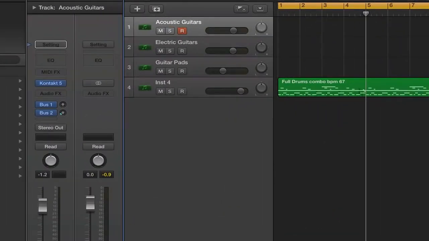Okay, so now we have our Modern Guitar. We're inside of our Logic Pro X. We're going to show you how easy it is to create a beat inside of your Logic Pro X or whatever music host that you're using. We're using Logic Pro X here for this example. Let's go ahead and show you.